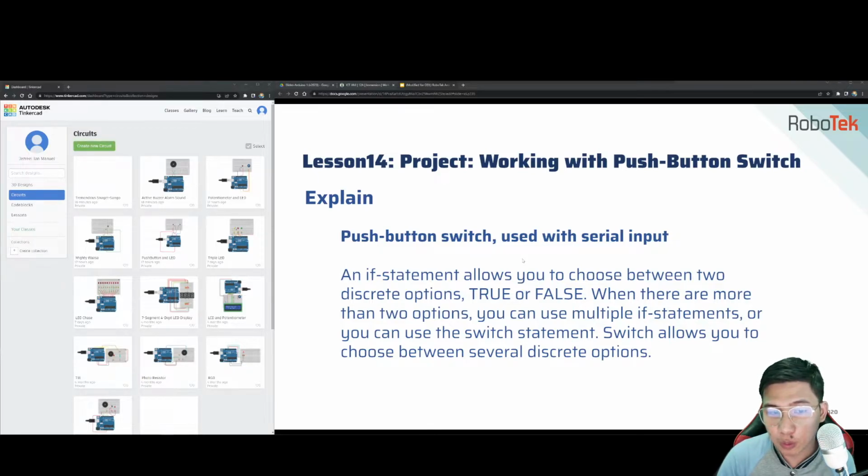It allows you to choose between two discrete options, true or false. When there are more than two options, you can use multiple if statements, or you can just simply use the switch statement. Now, the switch allows you to choose between several discrete options. Ayan, di ba? Now, maybe you're asking, how does the switch button work? Ang switch button works, by the way, ulitin ko, it simply breaks or connects the circuit. Okay? And the if statement here in the program na gagawin natin, it basically will show that if you push a button, the LED will turn on, and if not, the LED will turn off.